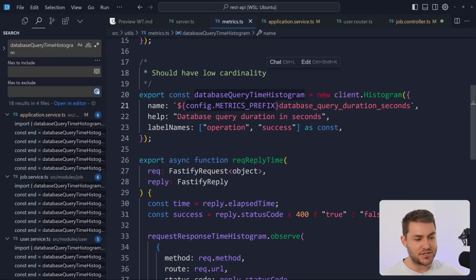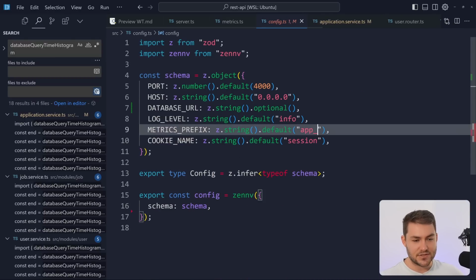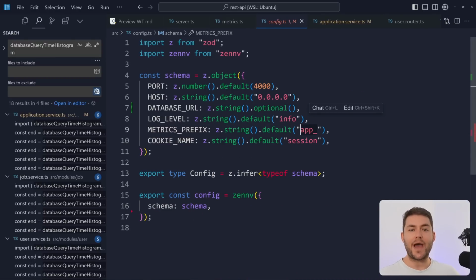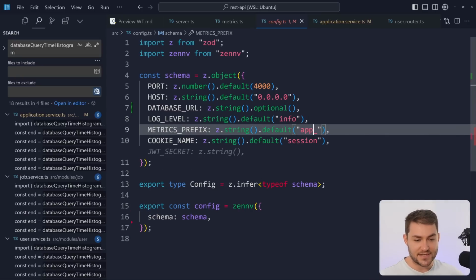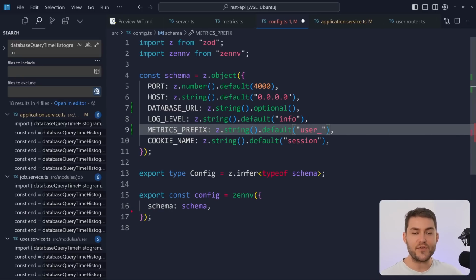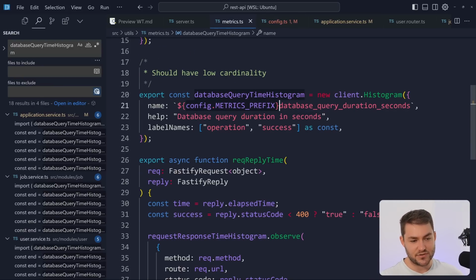with the application. So you can see here in config, I have this metrics prefix, and this is just going to be app. So let's say you had 100 services inside of a microservice architecture. You want to prefix every service with what that service is. So let's say you had a user service, you would want to prefix this with user, because if you have metrics that all have the same name, you need to know which service that metric is coming from. So always prefix your metrics with something.